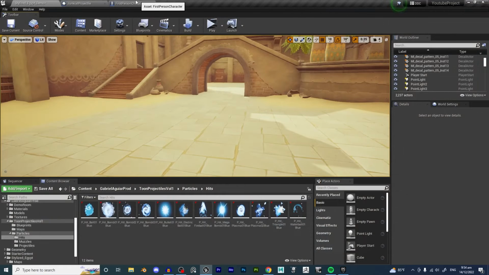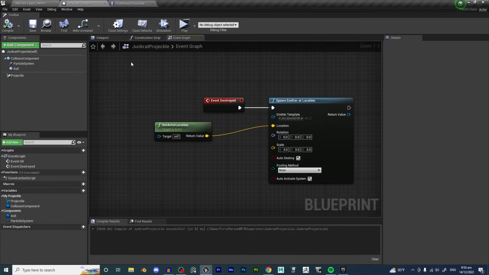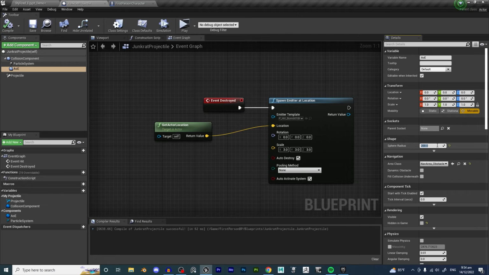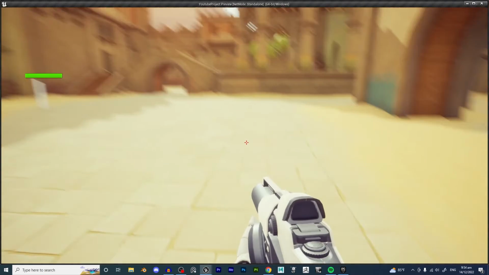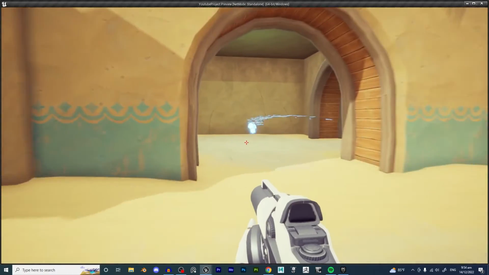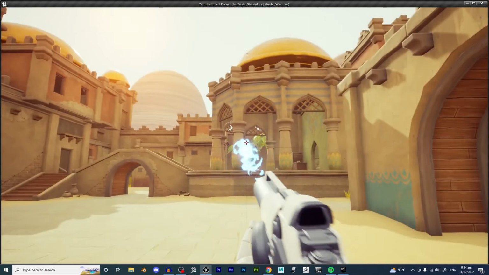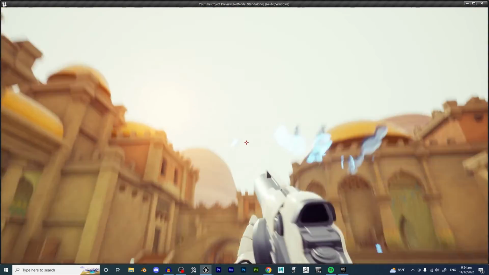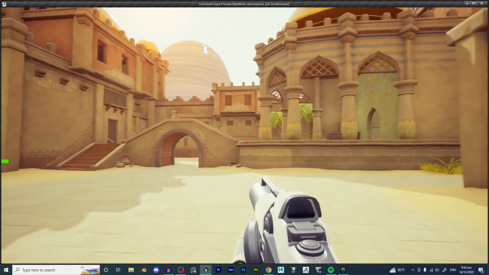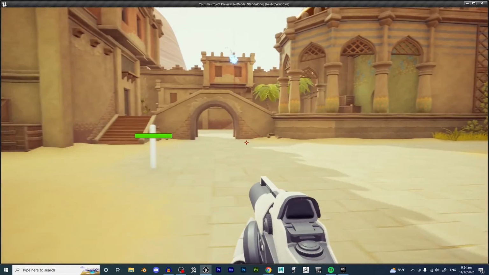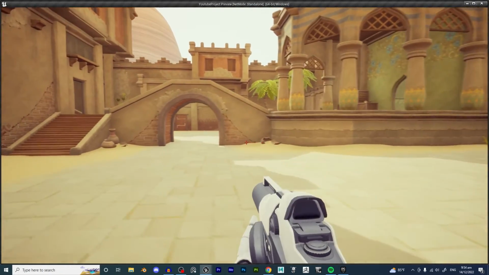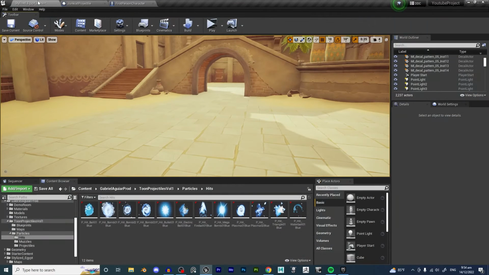So I think we can increase the AoE a little bit, actually. We can make this 300. I think that'll be fine. So let's take a look. There we go. So we can fire these like Junkrat up in the sky. And you get your little explosion.